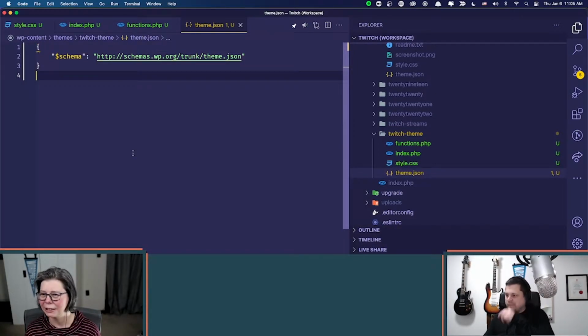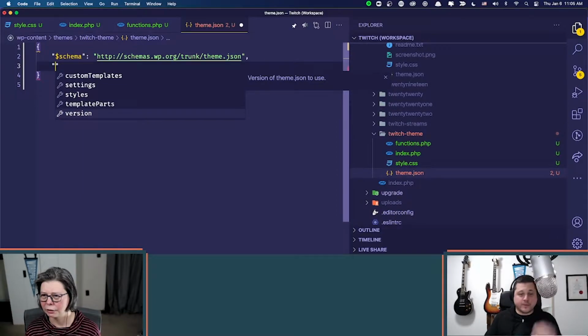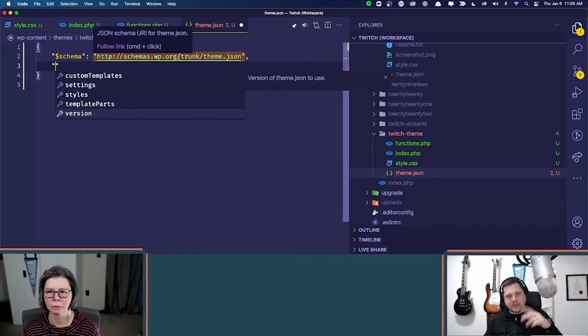Let's move on to the next section, which is going to be version. I just want to call this out: in VS Code you need the schema to have this prompting going on. A lot of other IDEs, apparently PHPStorm, just figure it out. This is basically a redirect to trunk, which is also connected to the schema store.